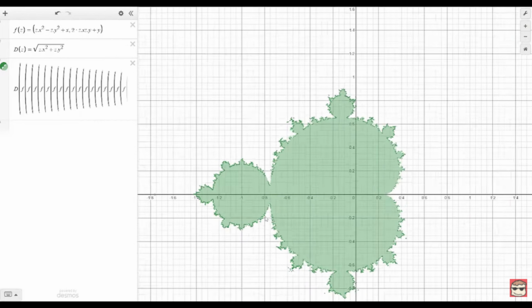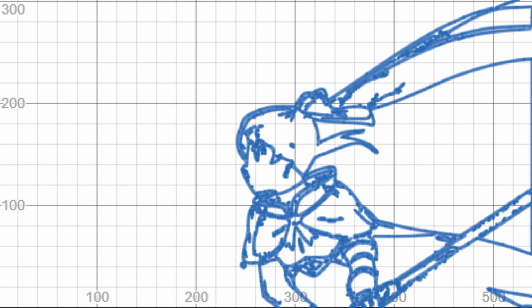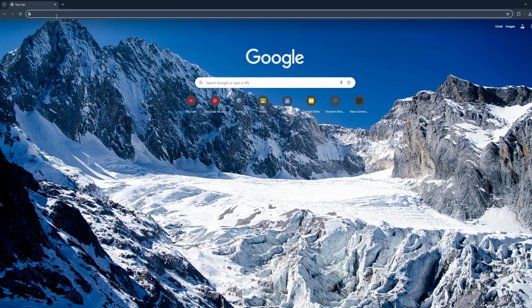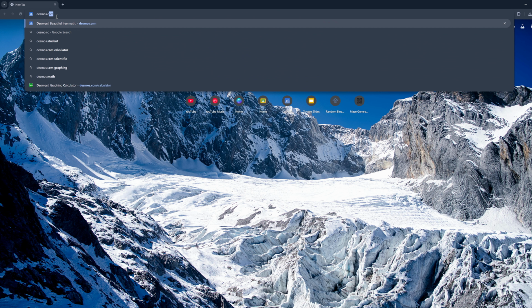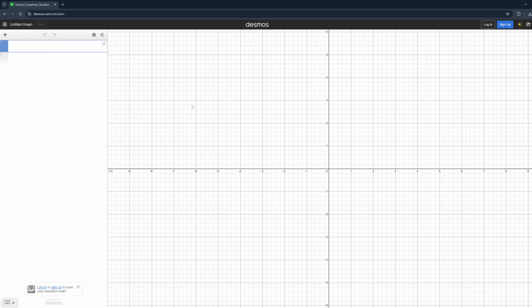Desmos is an online free graphing calculator that's significantly more powerful than anything made by Texas Instruments. You can make fancy looking sine waves, Mandelbrot fractals, and even whatever this is. The sky is the limit. You can access Desmos by going to desmos.com and clicking Open Graphing Calculator, although it should automatically be built into your app when you take the SAT.